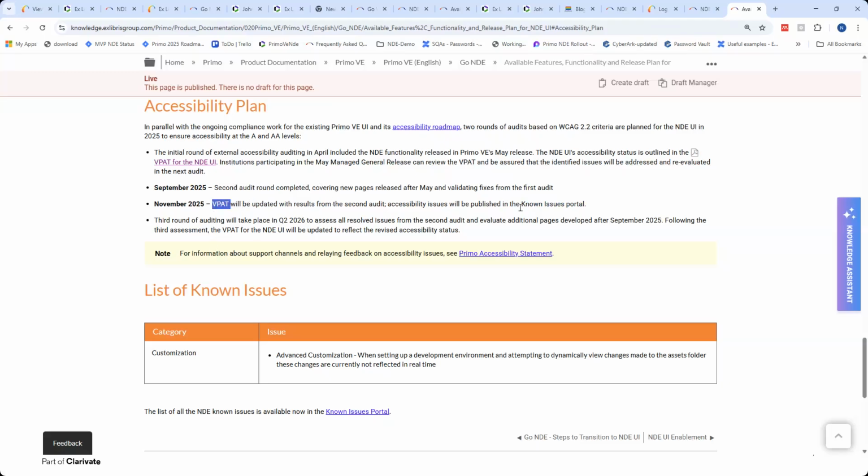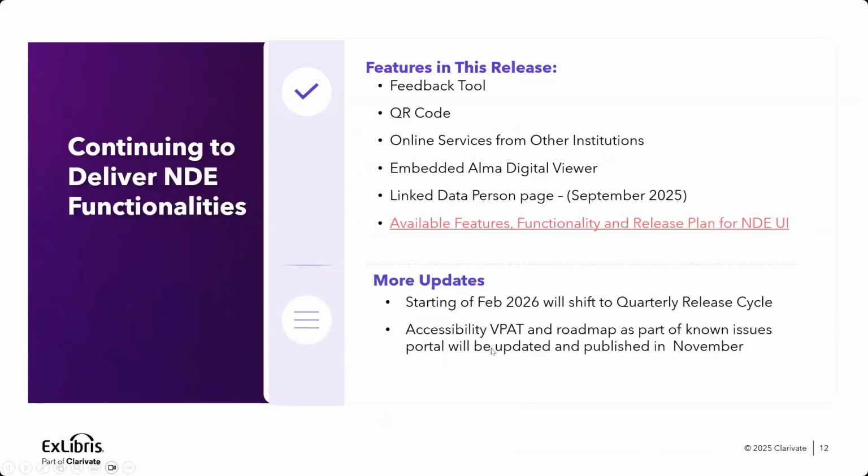Once we complete resolving all of the issues, we plan to have a third round of auditing in 26 to validate all of the results. So we'll have an additional update in 26 for the VPAT after resolving the majority of those issues. So we are also on track with the accessibility plan, and it should be transparent for you.